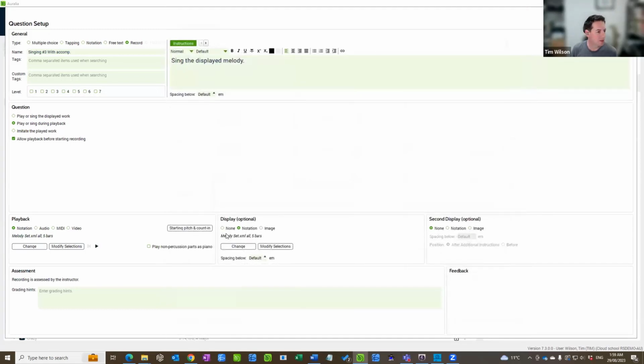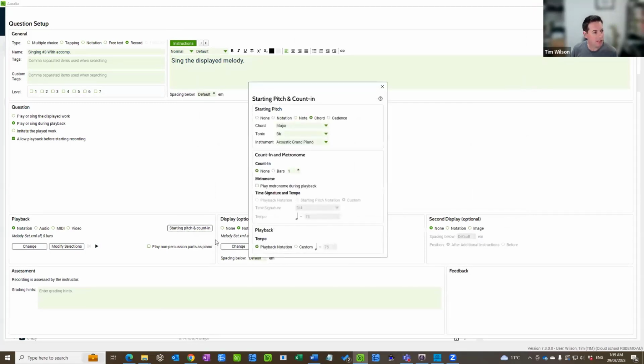And so on. Excuse me. Now, just before we move on, we will jump back into the starting pitch and count-in section here. And we're just going to set a little count-in here for the student as well. You'll see that we can also then choose to enable a metronome. And this time we can just choose the playback notation as the basis for the tempo and the key and the time signature that is going to be used there.